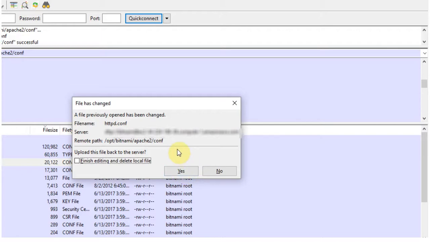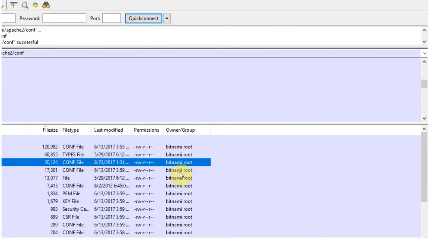And then we'll need to open FileZilla again, possibly, to finish editing that file. It should give you this alert if you're set up the same way that I am. Just hit yes, and that makes the file changes to the file.